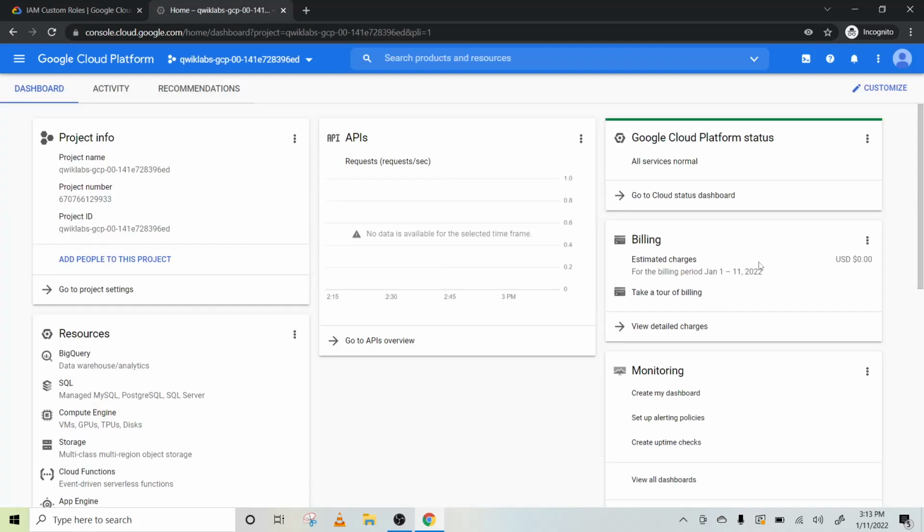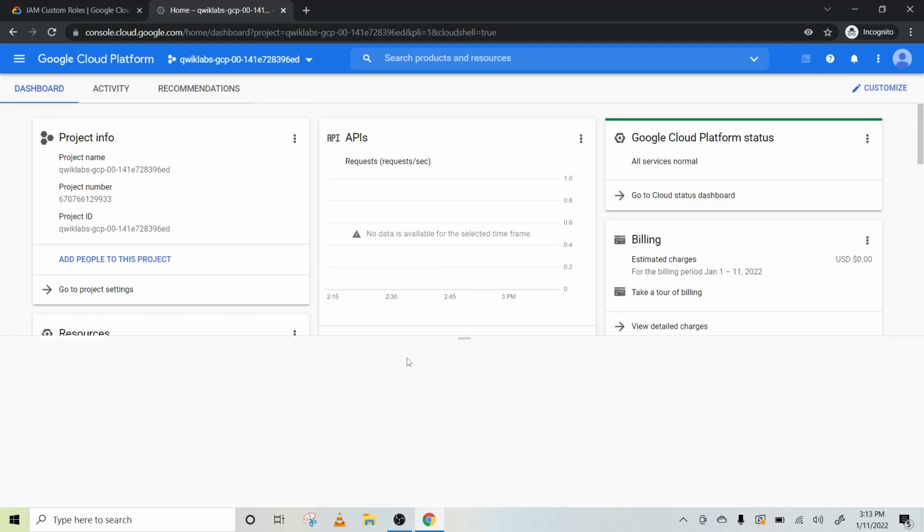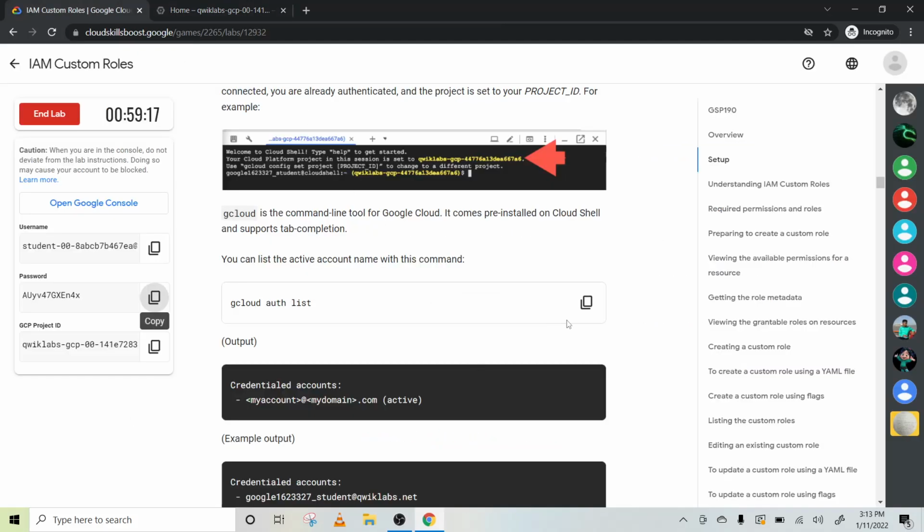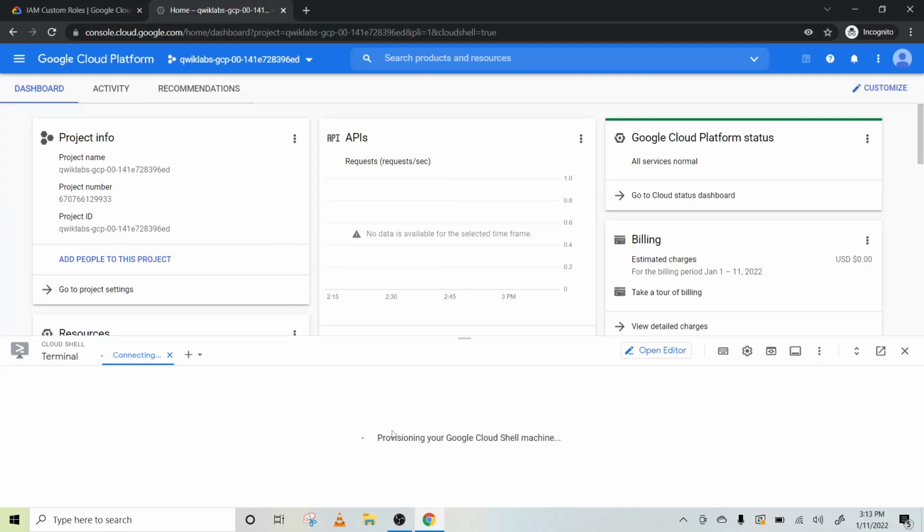So first we have to activate the Cloud Shell. You guys know how to activate the Cloud Shell. Just click on this button and it will activate the Cloud Shell. You need to wait for about 2 to 3 seconds and it will provide your Cloud Shell machine environment where you can run every command. So the first command we have to run is gcloud auth list.